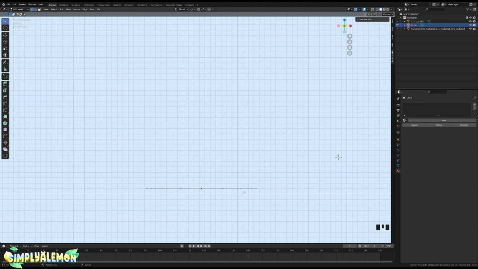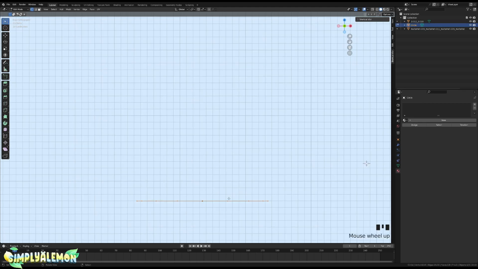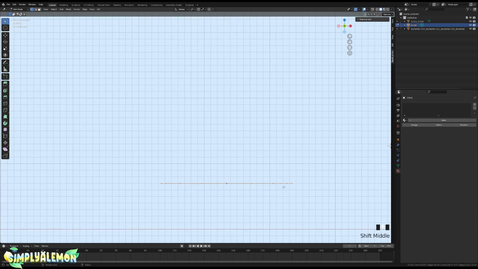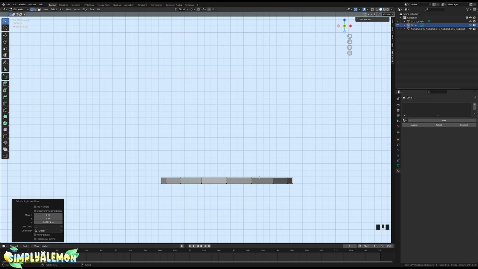So you're now going to press A on your keyboard to select everything, and you're going to extrude this on the Z axis. So E on your keyboard, then Z, and drag this up. So click to make sure that you set your edge loop down and make sure it's not going anywhere. We are now going to scale this out a little bit. So S on your keyboard and drag it out.